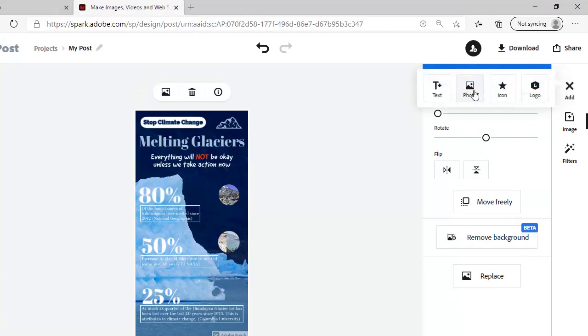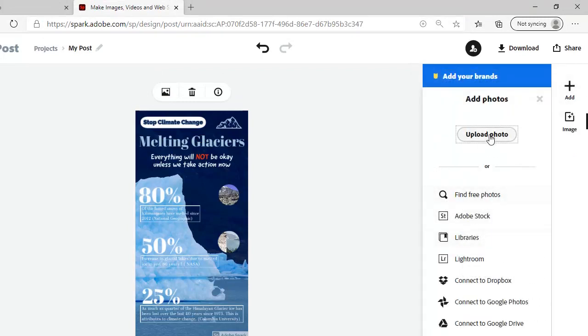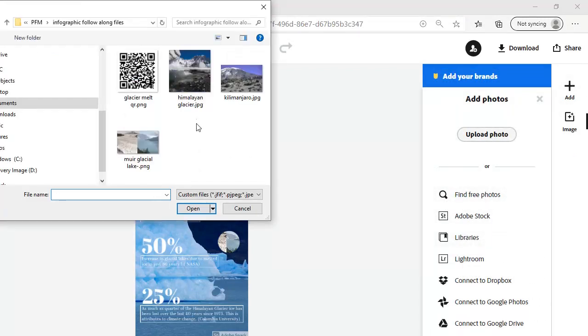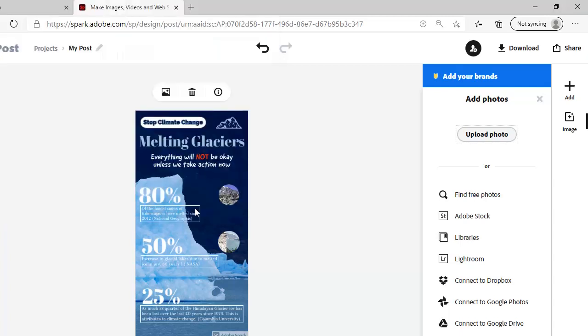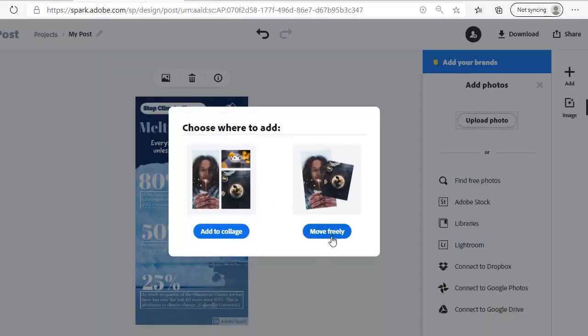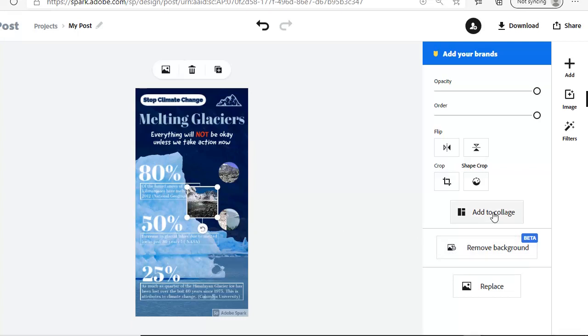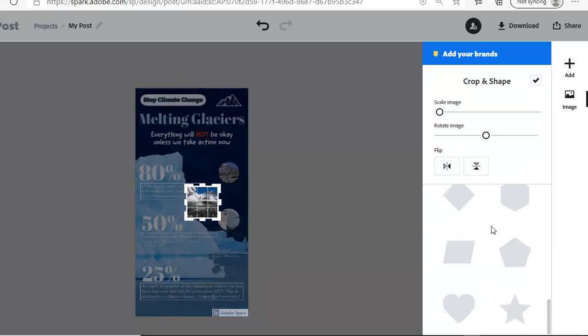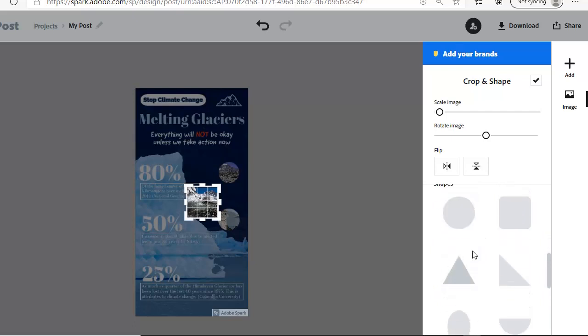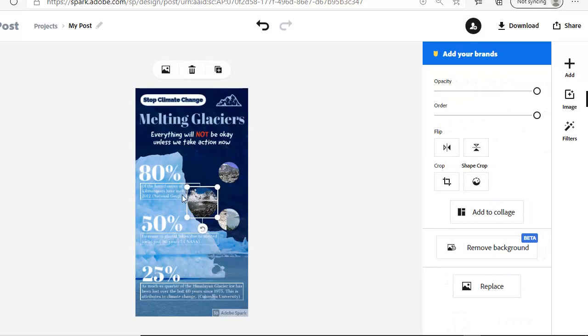So add photograph and upload photo, and this time I'm going to have a Himalayan glacier because the last one is talking about Himalayan glacier. Choosing move freely, and I'm going to resize it in a similar fashion and then use the shape crop and choose my circle. So you can choose anything as long as you are consistent, it is great. Press enter and then make it the same size, visually the same size as the previous ones, so that there is no visual difference.